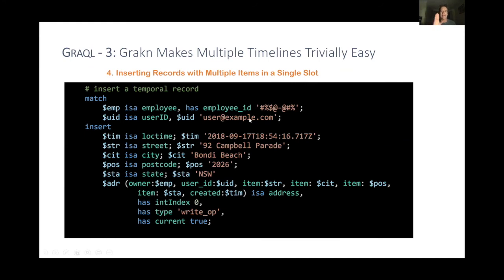So okay, let's insert. The reason why it's interesting here is, I don't know how many people know, but Grakn has what's called unconstrained cardinality. You'll notice here one of the things I've got is a time. This is actually the address that I used to live at in Bondi Beach: street, city, postcode, and state. So I've got 4 items and a time, and you'll notice that I can write all 4 of those.